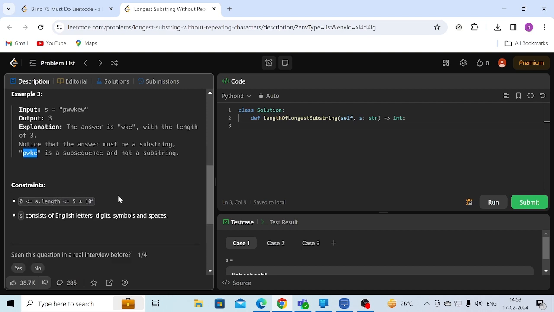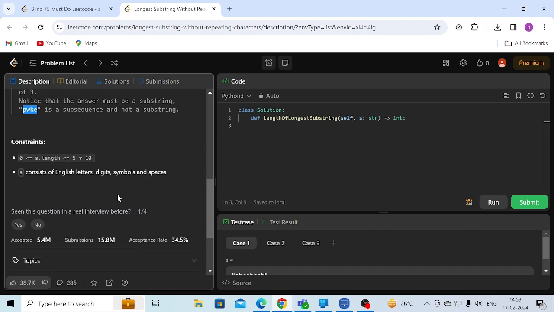Again, the constraints given here are that the length of the string is greater than 0 and less than or equal to 5 into 10 to the power 4. This basically means that you have to solve this problem in either O of n or O of n log n time complexity. Maybe it can go to O of n square also, but that we'll see while trying to solve this problem. Then we also see that S consists of English letters, digits, symbols and spaces. So it can have anything, it's not restricted to only letters or alphanumeric characters.